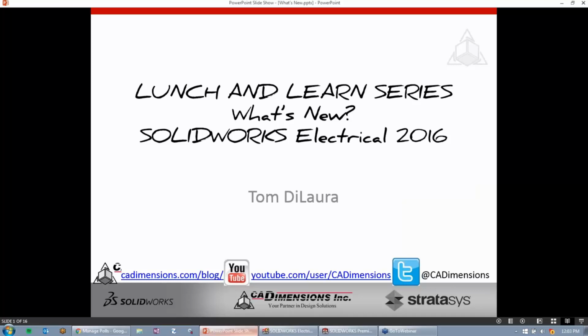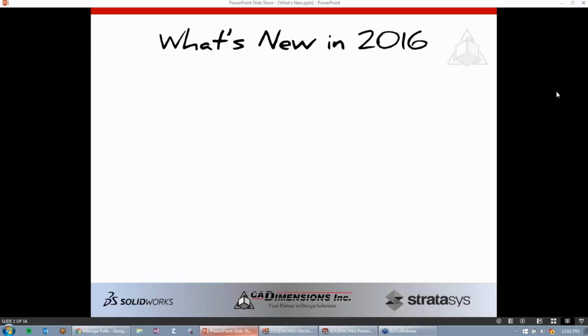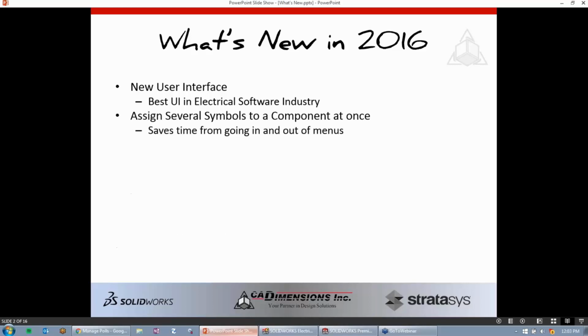And what I'm going to talk about today is pretty much all the new functionality that we have for 2016. So we'll start with a new user interface, which is kind of the big thing for 2016 in general for SolidWorks. We saw a new interface change on the mechanical side as well as on the electrical side. We'll go through that. The ability to assign several symbols to a component at once.